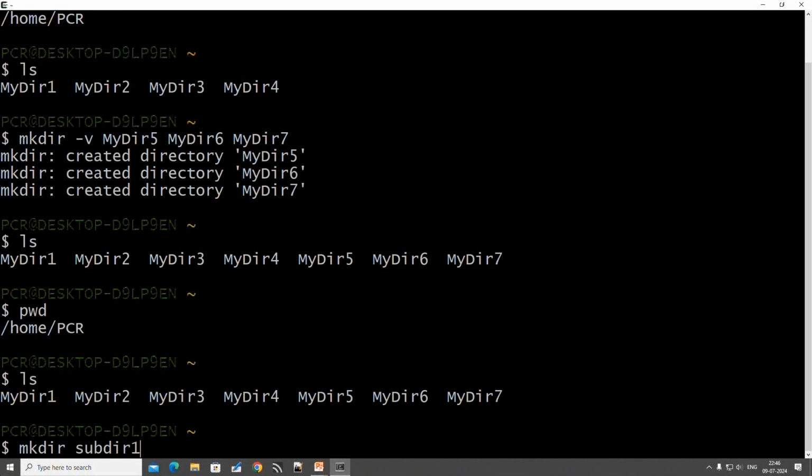This subdirectory 1 is the name of the subdirectory. If I use this command at this prompt, this subdirectory will be created in the current working directory. But suppose I would like to create that directory in mydir1. In that case I have to change the directory, so I have to change by using the cd command.